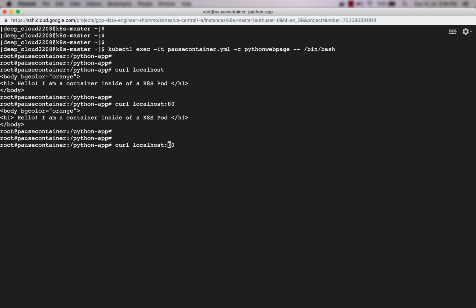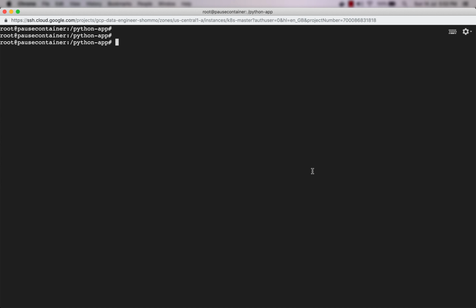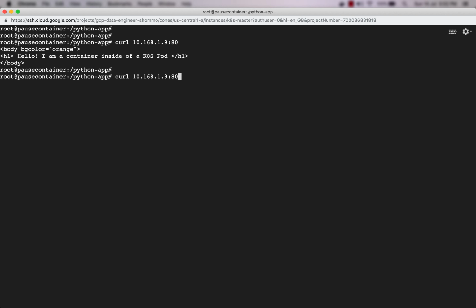And instead of localhost, you can try 127.0.0.1 also, which is the localhost alias. Let us go ahead and use the IP address also. So you can use the IP address of the pod also instead of localhost. But the thing is that using the IP address negates the purpose of having multiple containers in the same pod. So you should use localhost only.